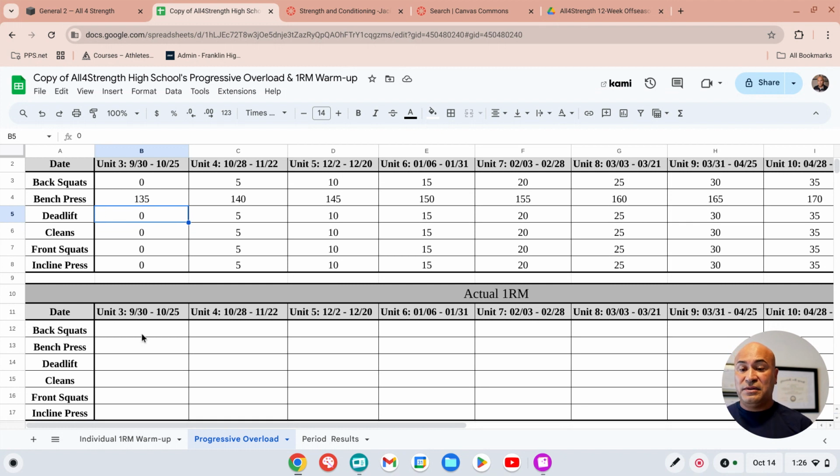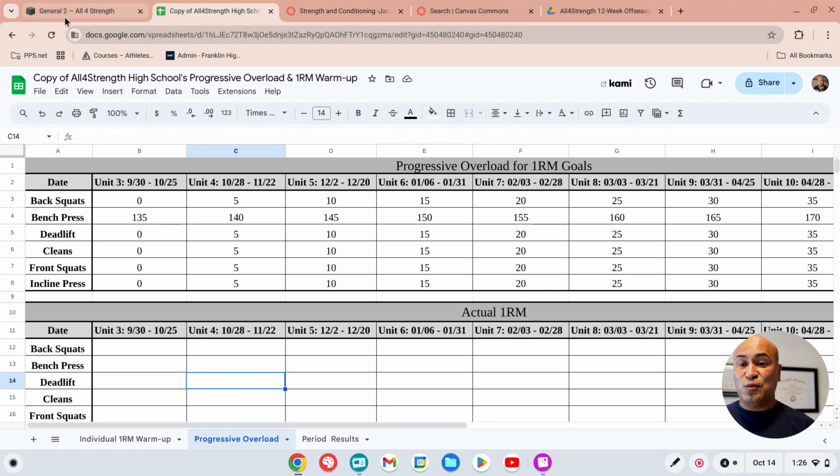Here's where they actually put their exact max each month, so that we can keep track. Are they staying on track? Are they improving more than what their goal is, what their progression is? This way they can compare the two. So there's that for you as well.